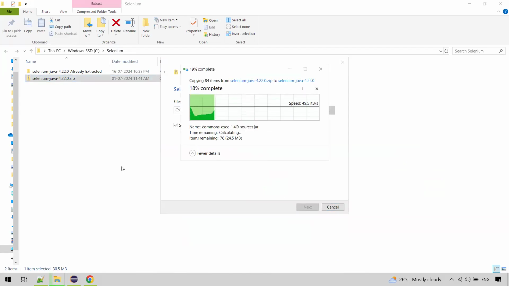So it will take a few seconds to extract that. And we'll get a folder, and within that folder we'll see the many jar files, right? So what are jar files? A jar file is a Java archive.